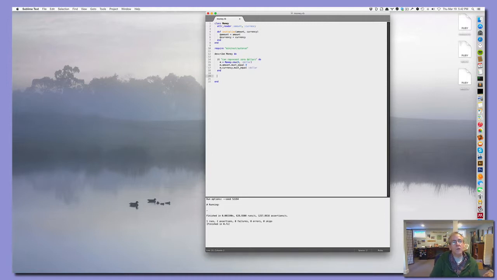Let's see if we can represent addition. So I'm going to say it can add money of the same currency. I'm going to say m equals money.new $100 and n equals money.new $200. Remember, I have not planned this design out. Okay, I'm honestly just making it up as I go along. And I'm going to say sum equals m plus n. Interesting. Is that going to work?